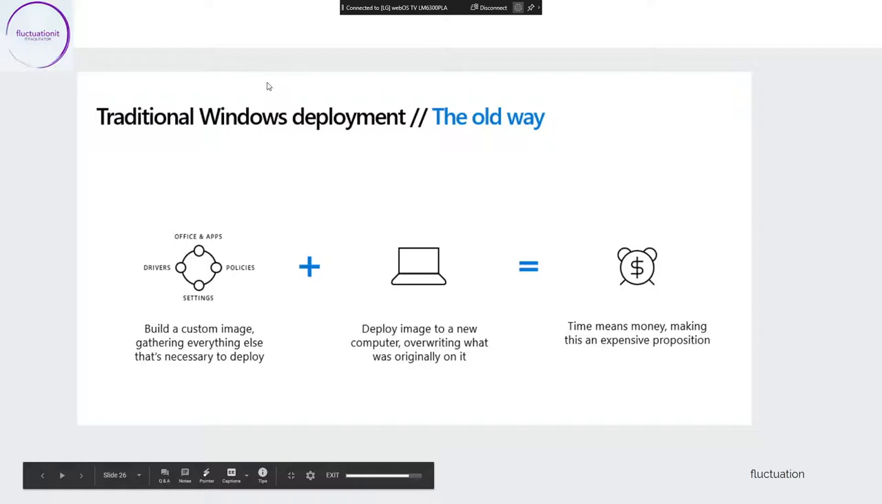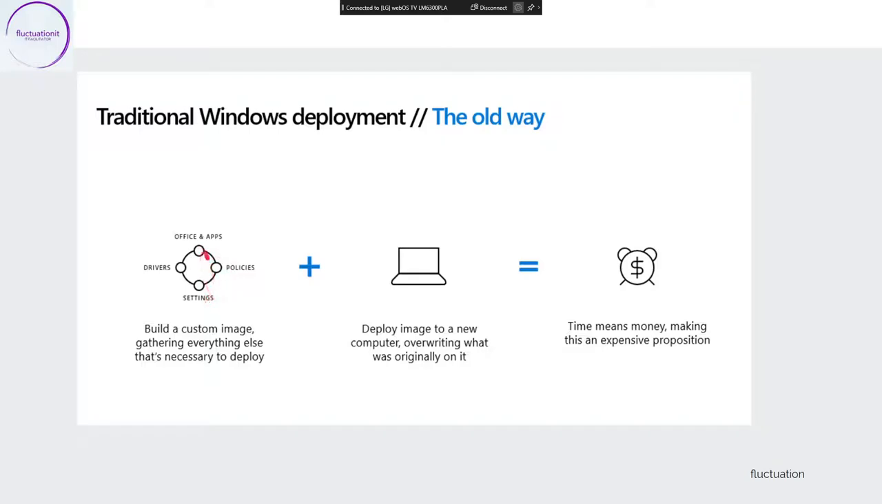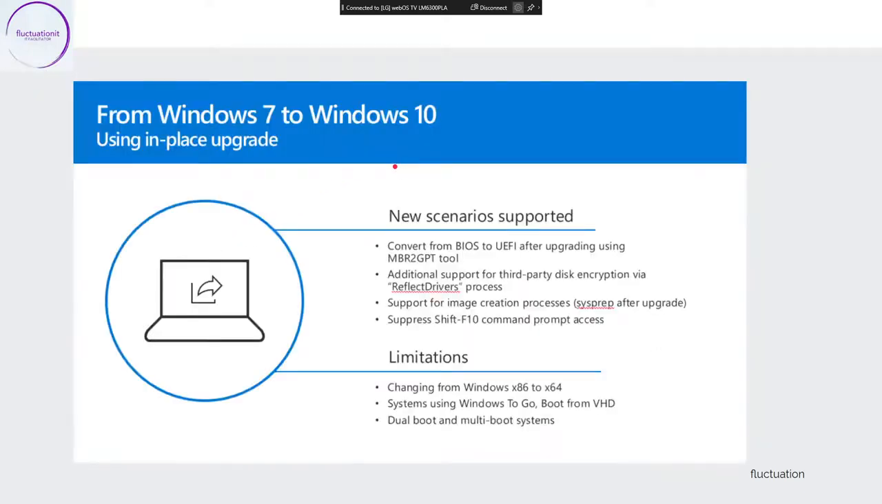The old way is when you build a custom image, a master with all the software inside, and then you deploy it to a new computer. This is what all the companies are doing today. The problem is that time means money, making this an expensive proposition. So maybe there is a new way, because today we're using a lot of the cloud.